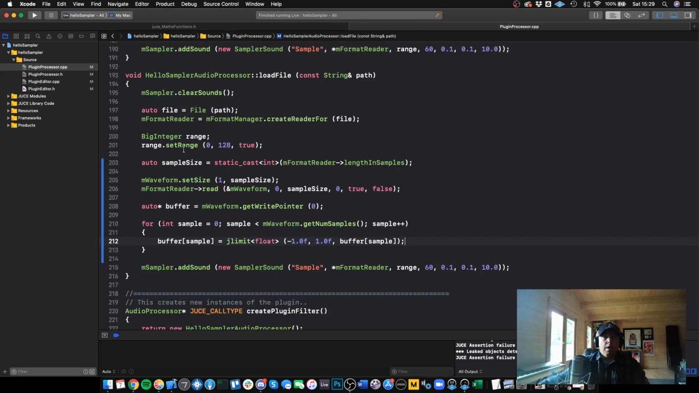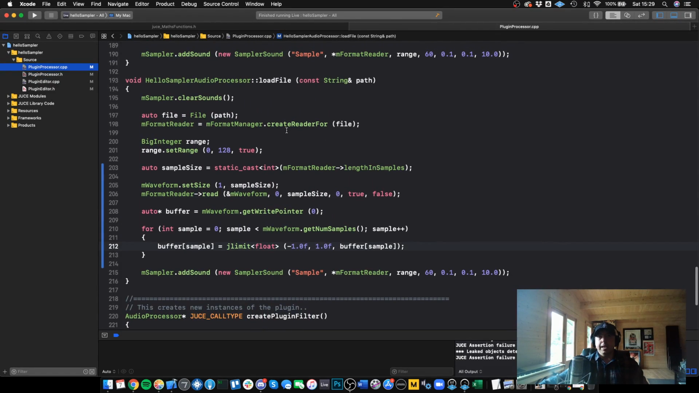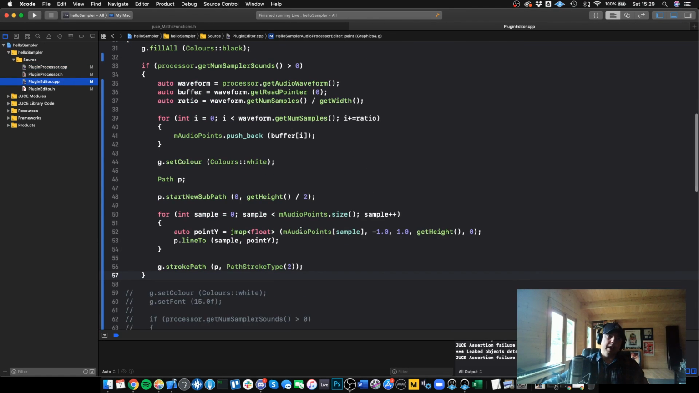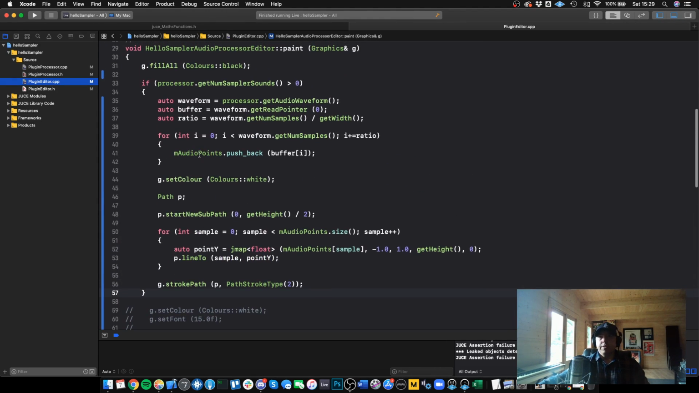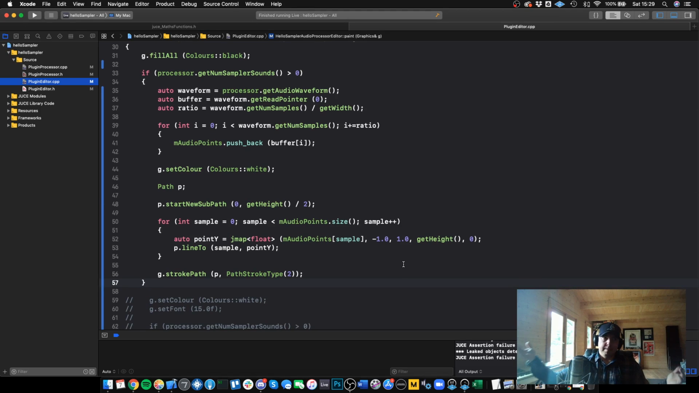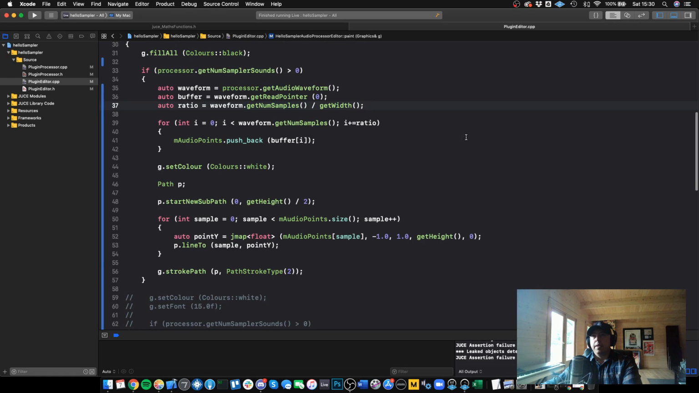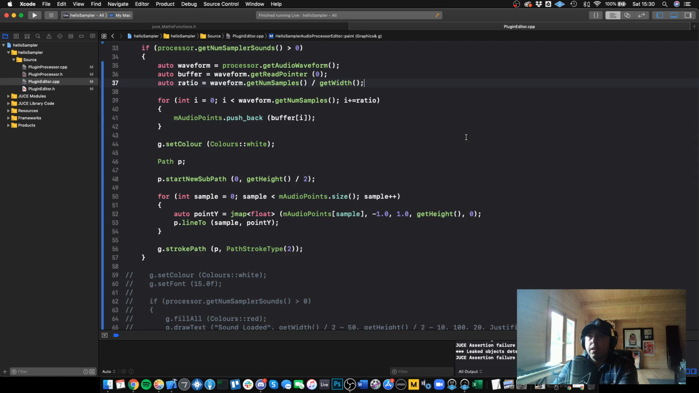Why not do the wave? Because the processor is responsible for all of the DSP, and then you have the editor, which is responsible for all the drawing. Oh, so what you're saying is you could bring all this stuff over to the processor side. That is true. The only problem there is then the processor needs to know what getWidth is, and you're not supposed to really give that.